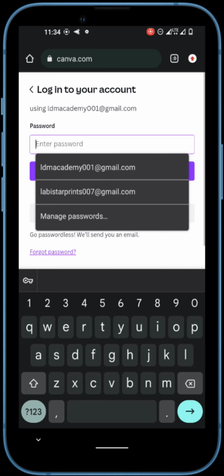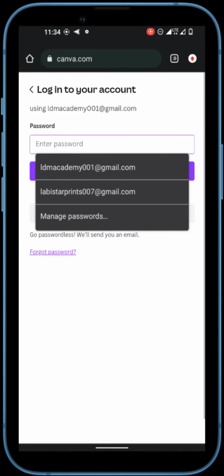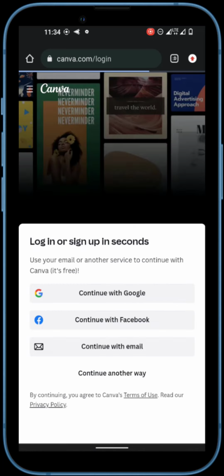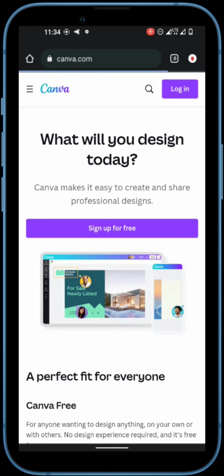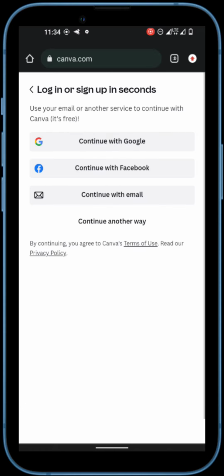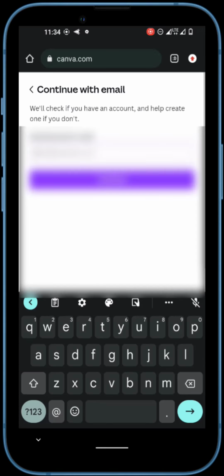After setting the password, it will probably send a kind of OTP to your provided email address, and it will ask you to verify your account. After doing that, automatically your account will be verified, and then you will be logged into your account. I hope you understand that. So that's how to go about signing up for Canva. Now let me log in on my account.